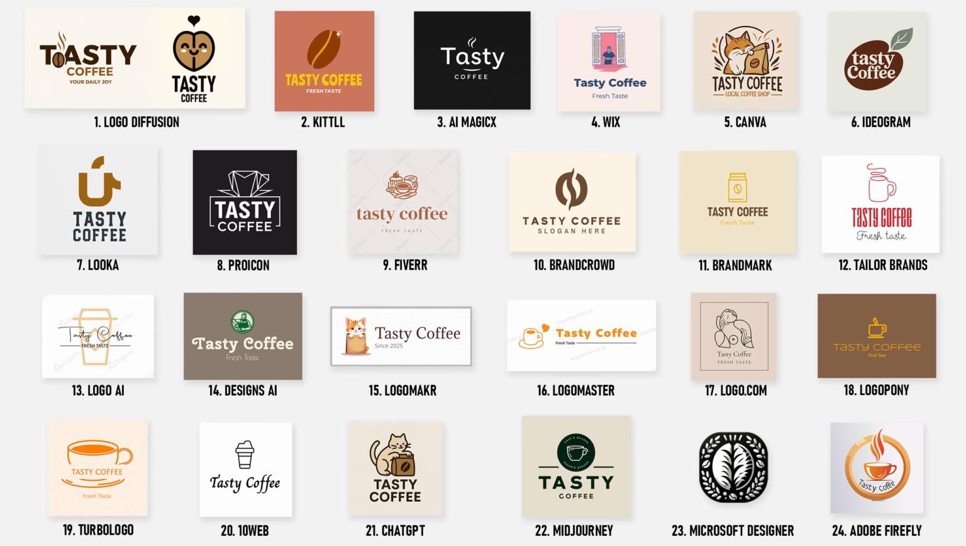Out of all the general AI tools in this category, I'd say ChatGPT performed best. The design was simpler than some of MidJourney's outputs, but at least it gave me a clean and usable result. Let's jump straight into the final comparison. You can see all the logos I ended up choosing from each tool.